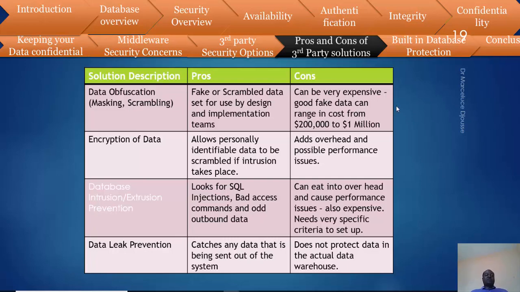And we have the encryption of data. It allows personally identifiable data to be scrambled if an intrusion takes place. So these are the tables that present all the solution descriptions, the pros and the cons.